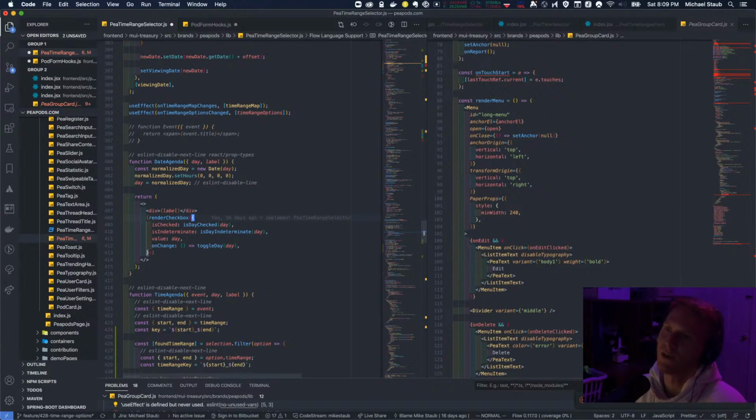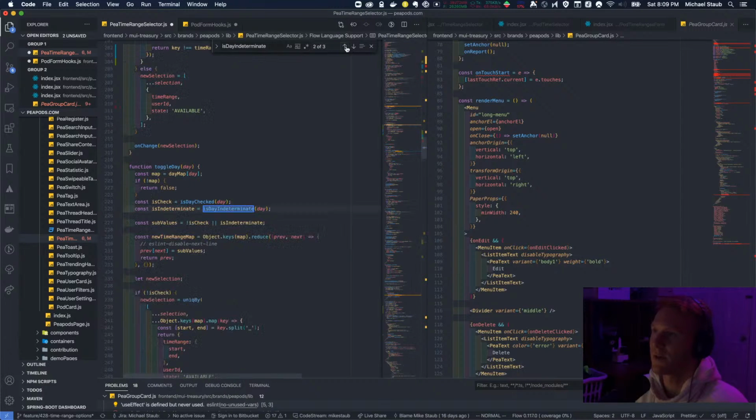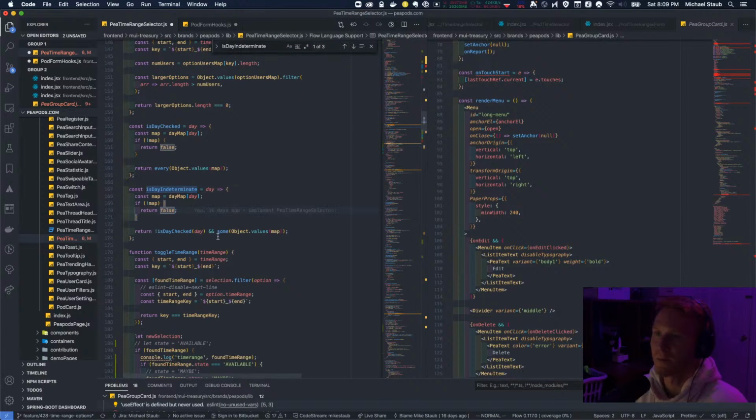So let's see. Render checkbox is checked. Is indeterminate. Is day indeterminate. So is day indeterminate is now going to depend on some other stuff here. So right now it's saying if the day is not checked and some are true or some are maybe, the day map.